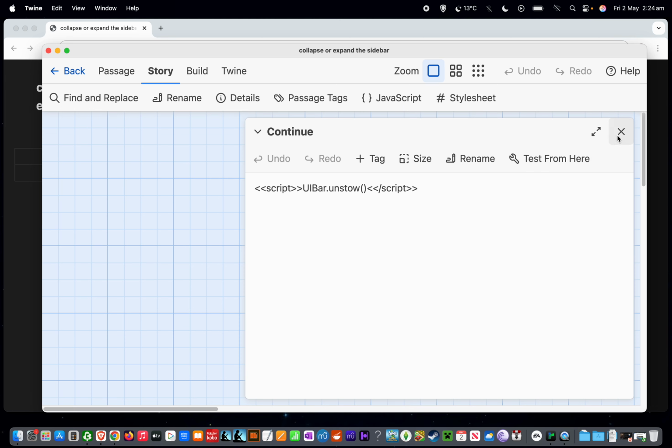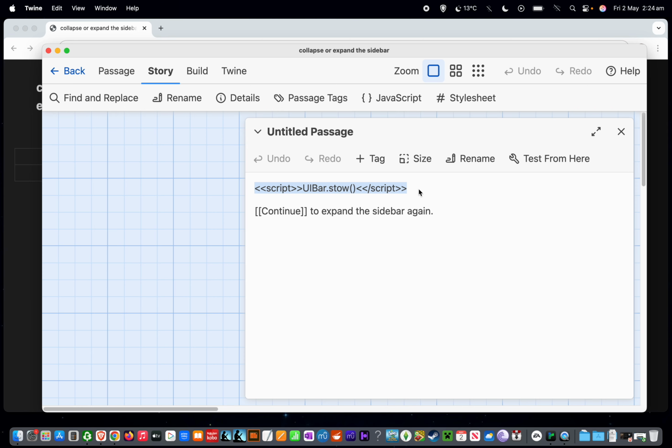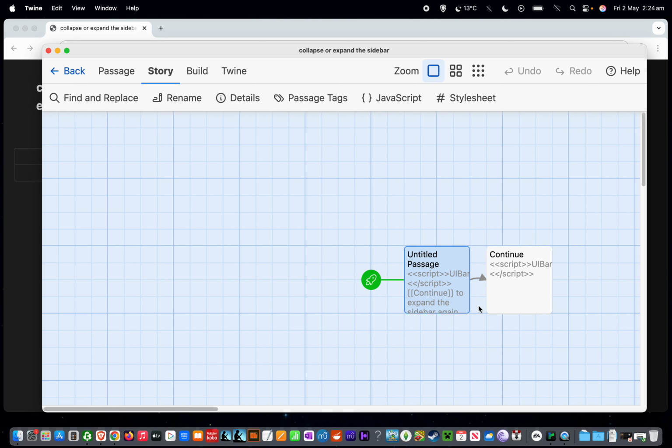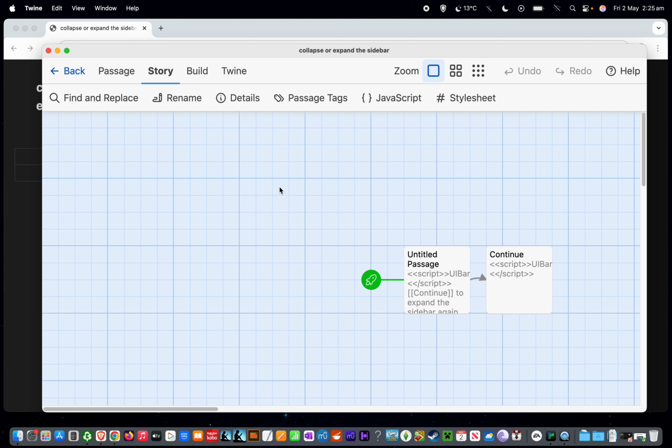So if we wanted to have it collapse and expand throughout the game, we might say, well, it's got to be collapsed to start with, so we'll put this at the very beginning. And then let's say we're going to expand it only in combat, for example, because it's got a battle map, or some sort of options that we need in combat. Then at the start of a page that deals with combat, we just put the unstow to expand it. So that's how you do that.